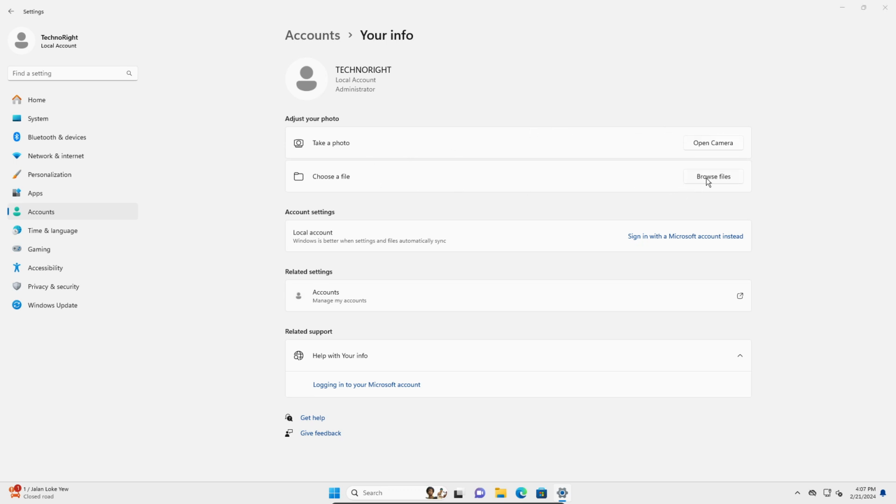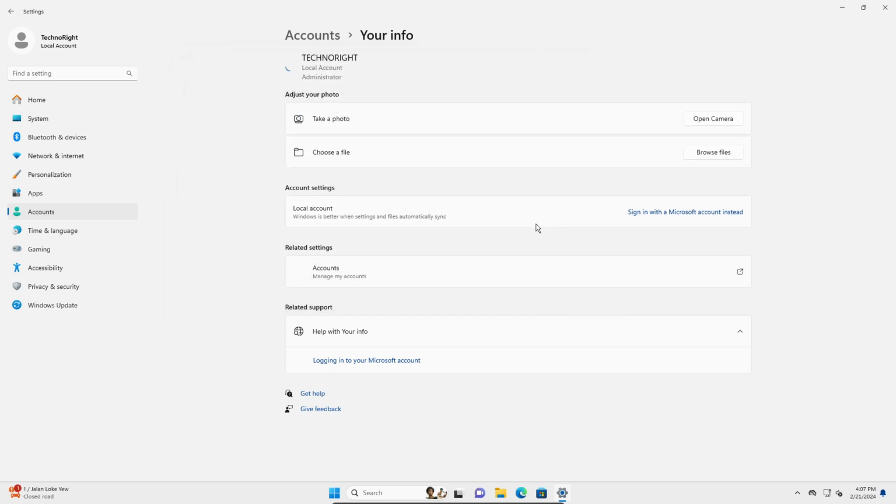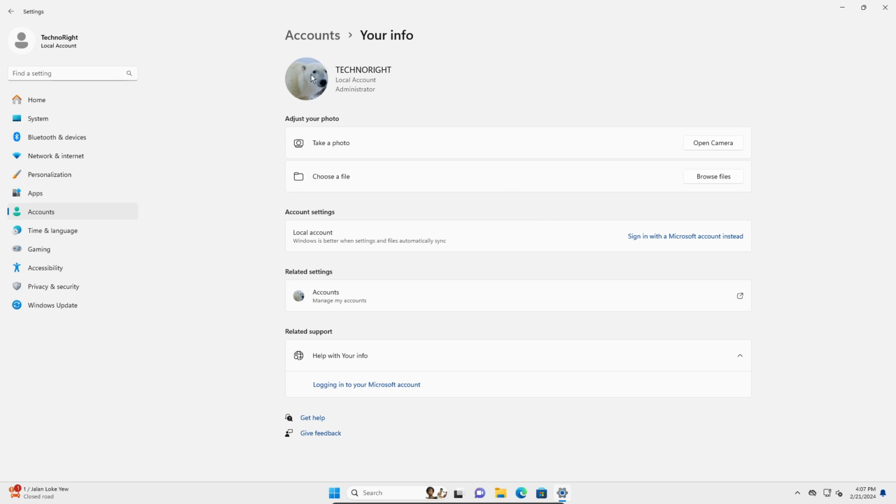We're going to choose a file, browse files, click on browse files, go into the place where you've pasted your photo, choose the picture, and bam, you have a photo for your local account.